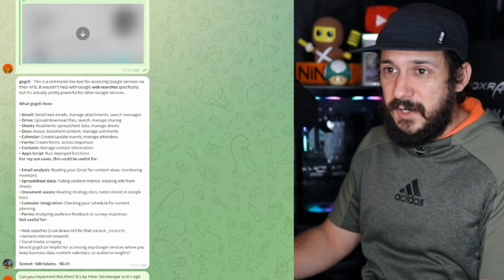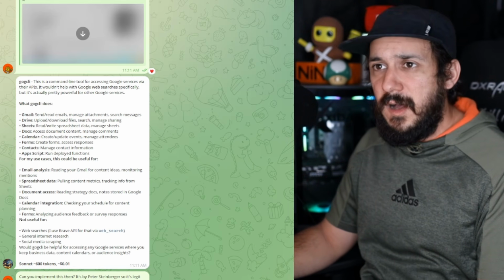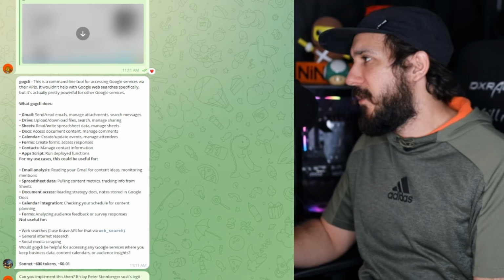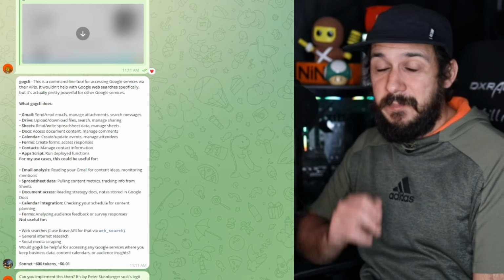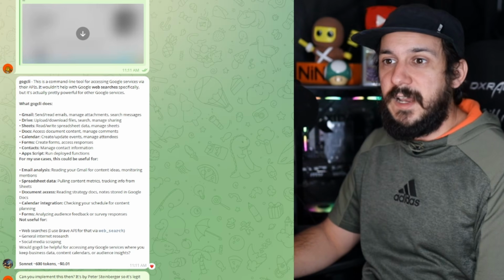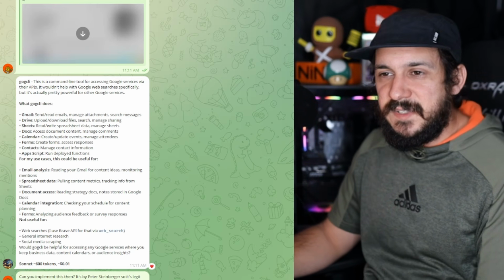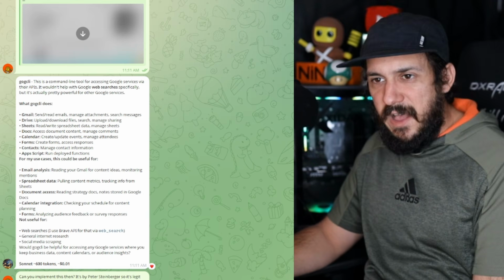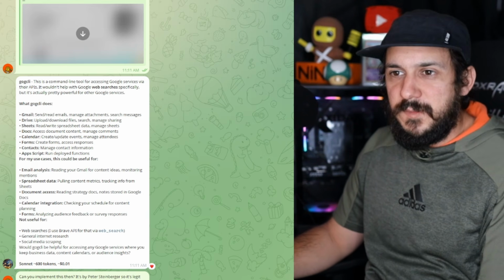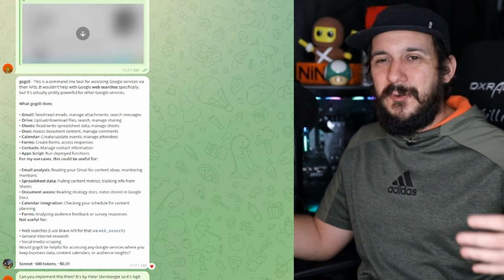and it was a Google skill. And I asked my own OpenClaw if this would be useful for like Google searches, and it told me you're dumb. It didn't say that exactly, but it says this is actually what it's going to be good for. It'll help you send and read emails. It'll help you upload and download files, read and write spreadsheet data, access document content, create calendar events, create forms. Basically do everything you can do within your Google workspace.